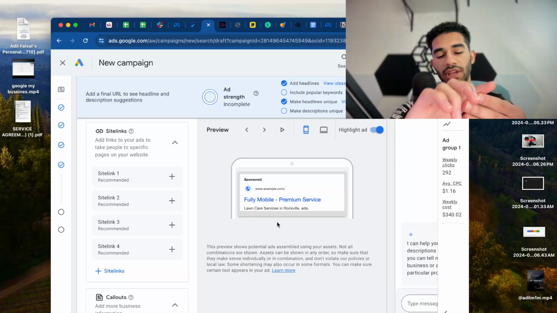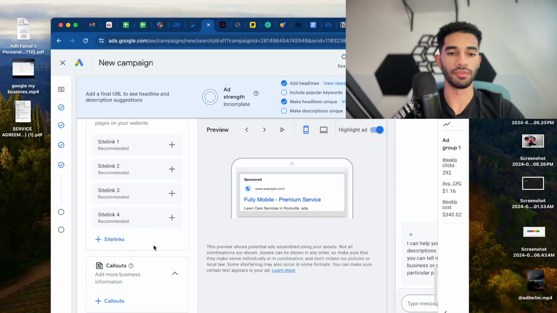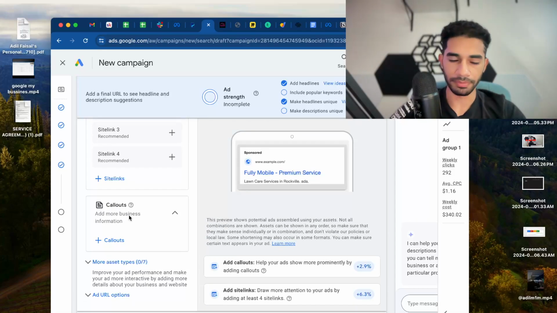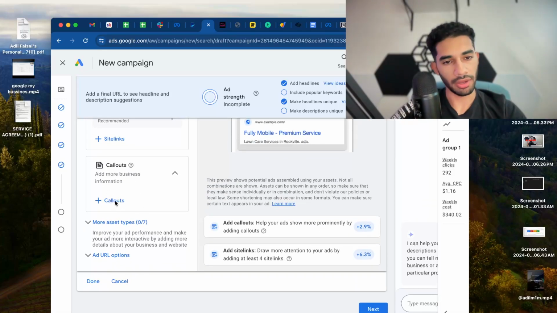Again, those links should take them to a different section of your website, or they can take them to your Google My Business page. That's up to you. Next is callouts.